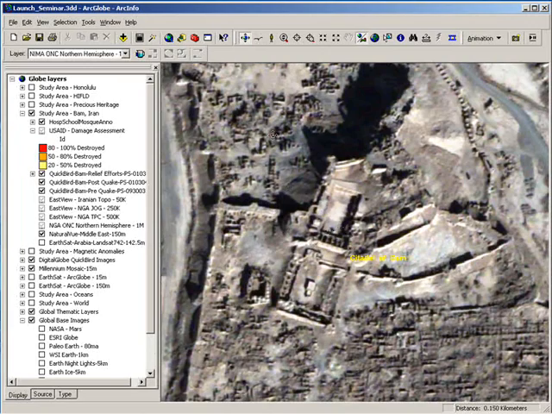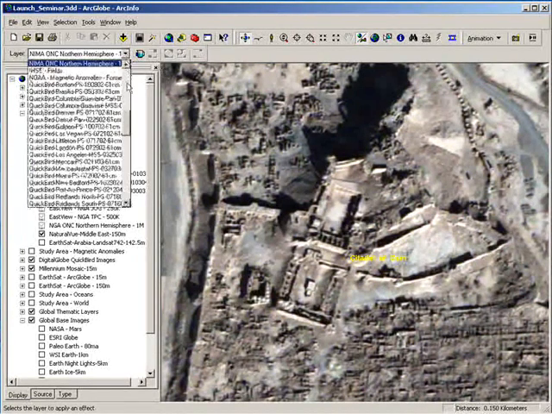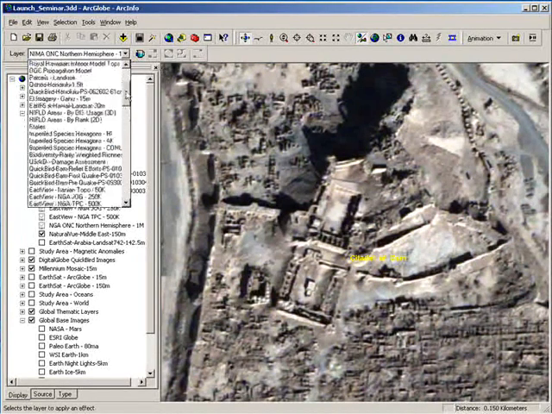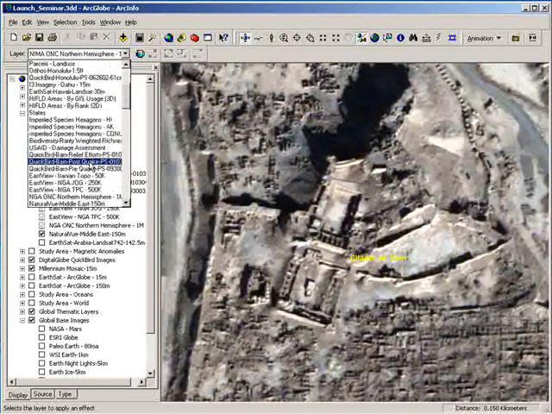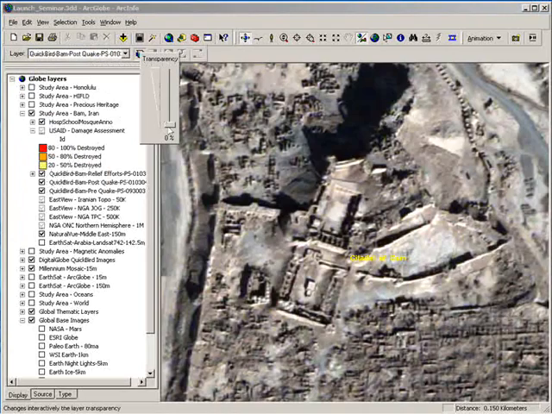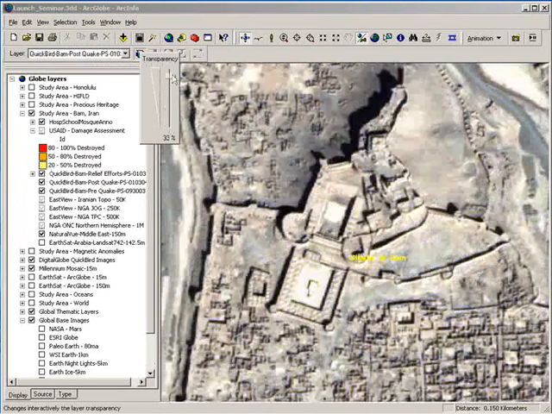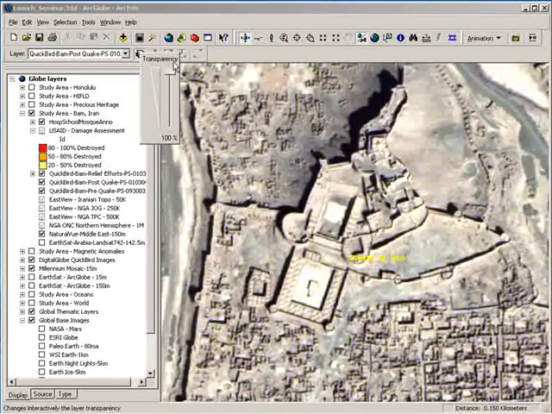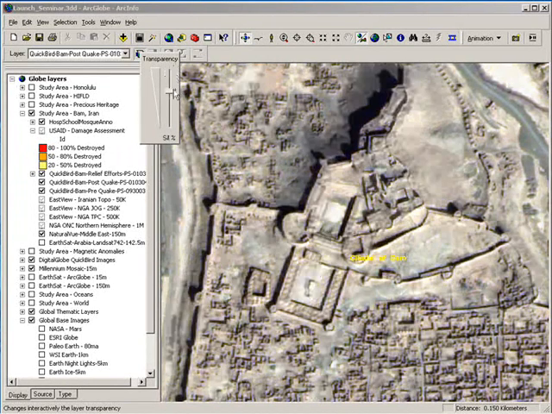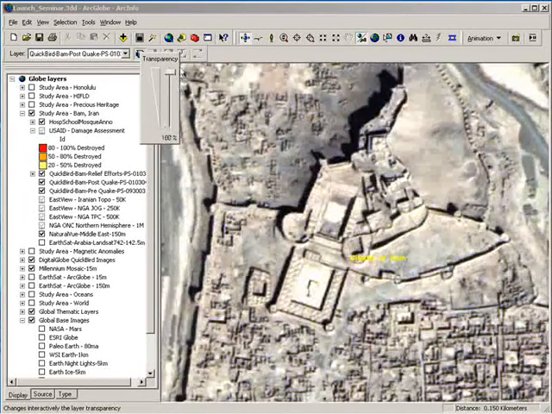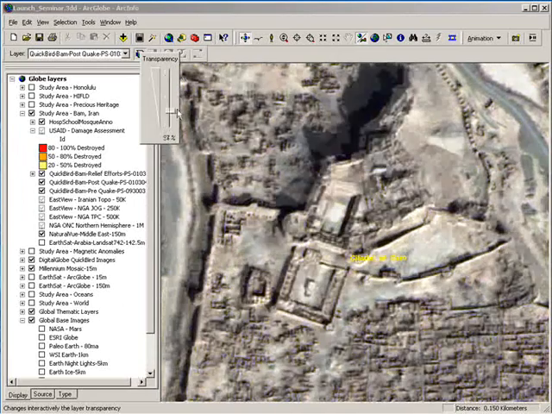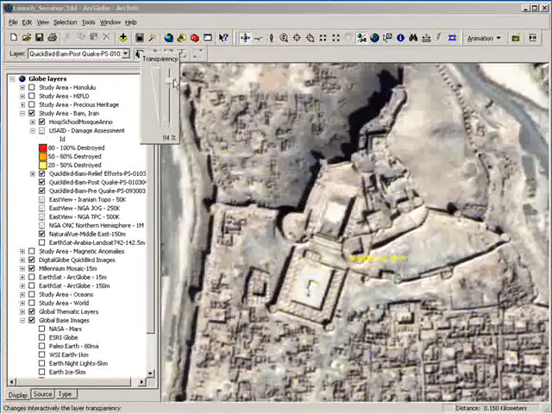This location here is the Citadel of Bam, and this is a mud brick building, and if we use our transparency tool, what we can do is choose the layer that's our post-earthquake image and adjust the transparency and dissolve that to what it looked like before the earthquake. And you can notice the dome structures on top of the buildings and the well-defined walls, and if you compare that to the current structure after the earthquake, you can visualize and see much of the damage that killed more than 35,000 people in this area.